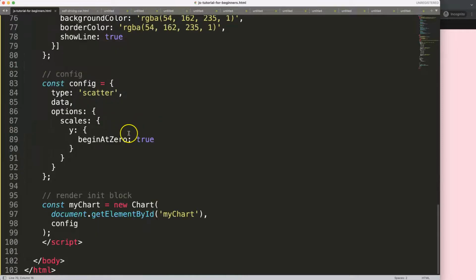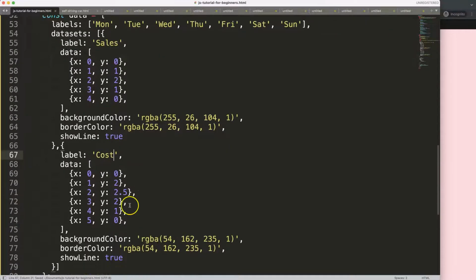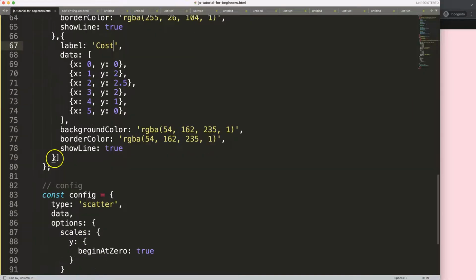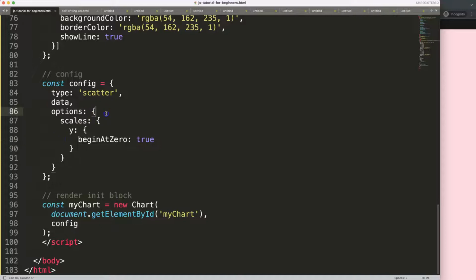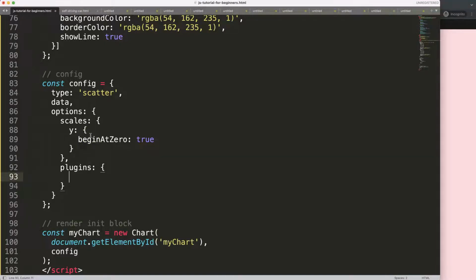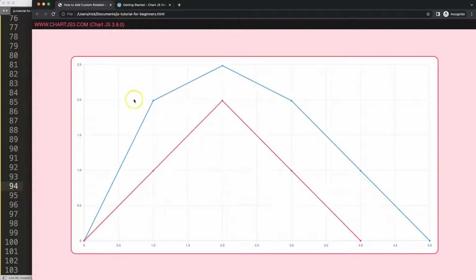Alright, so now we have this. What I want to do here is we can call this our sales, and we can call this our cost, delete the others, refresh, there you are. Those are now changing as well. I'm going to hide these labels, or the legend, sorry. So what I'm going to do here in the options, just after the scale, say comma, I'm going to say plugins, and I'm going to say here legend, display equals false, save, refresh, there we are.